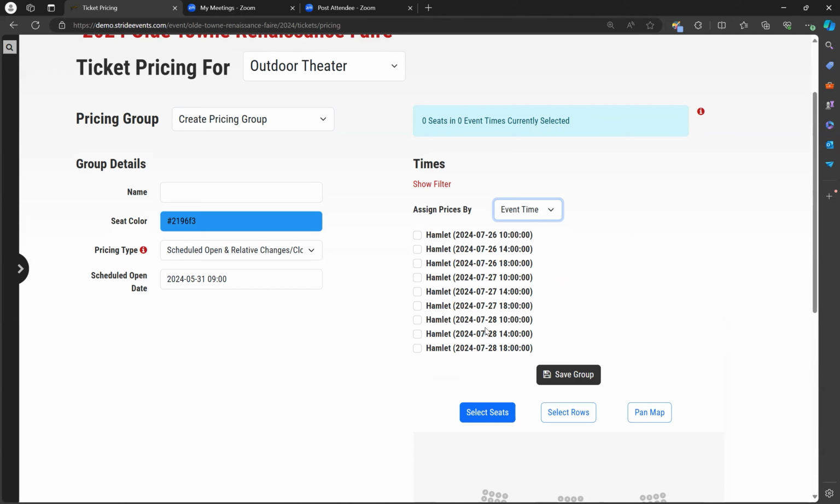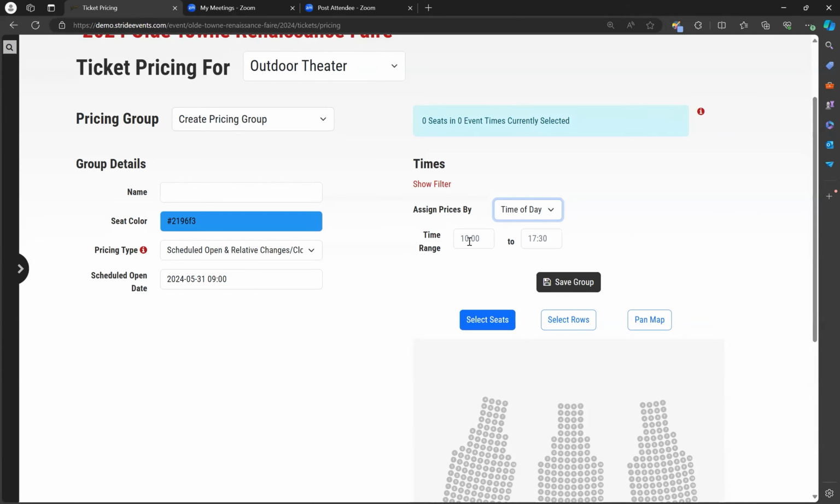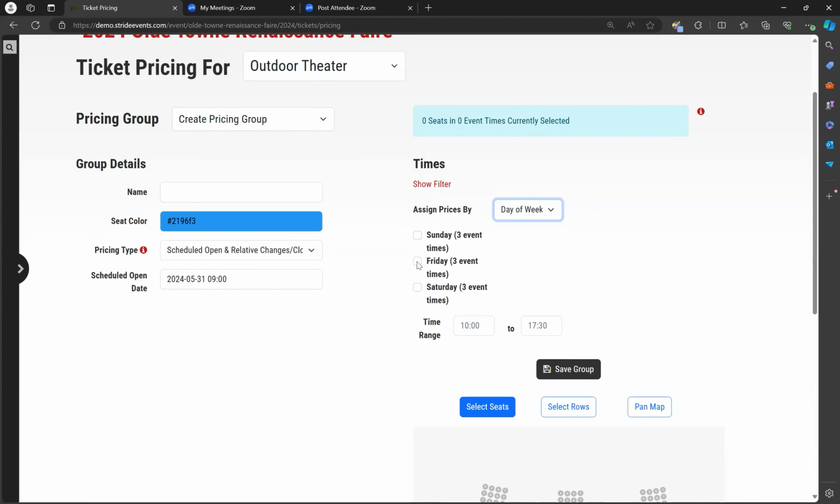So we have all these different Hamlet showings at the outdoor theater as part of the Renaissance Fair. I can do it by day of the week. So maybe Friday has different prices than Saturday and Sunday. For example, I can do it by time of day. So maybe my matinees are cheaper than my evening shows. I can do it by day of the week and time. So maybe I want to set the price.